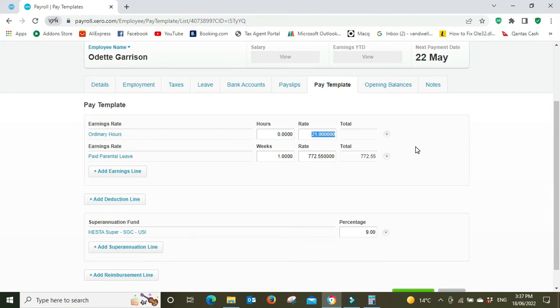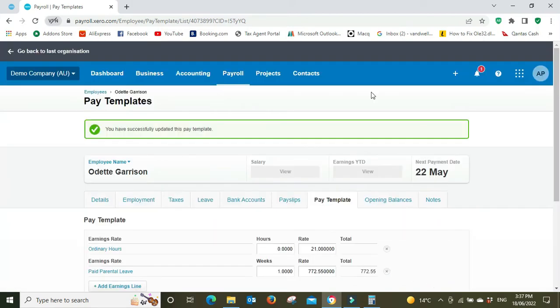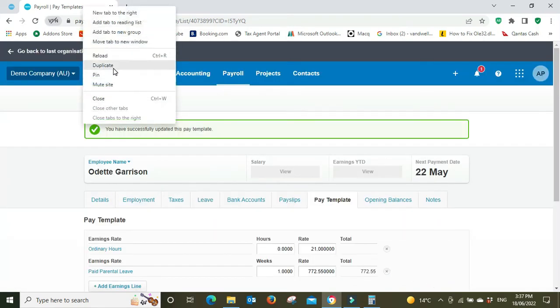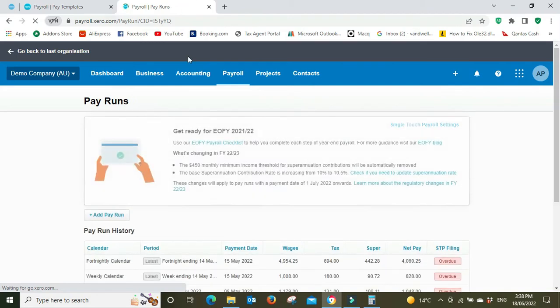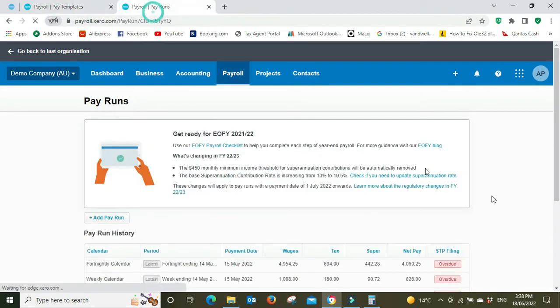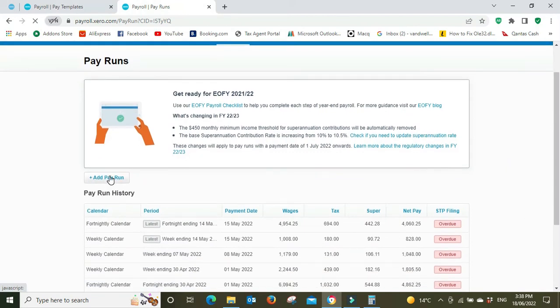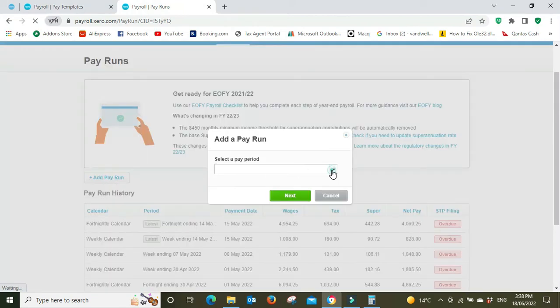There is another workaround to make an adjustment for that, but the easiest way to keep that the way it should be is just to make the hours 0 and just leave the rate section as is, unchanged. So here we have it, paid parental leave, 1 week, $772.55 before tax. We're going to save that, and then we're going to go process the payroll, pay employees. I just opened up a new tab here in case we need to go back here and make some changes. So we're going to go add pay run, week ending 21st of May.